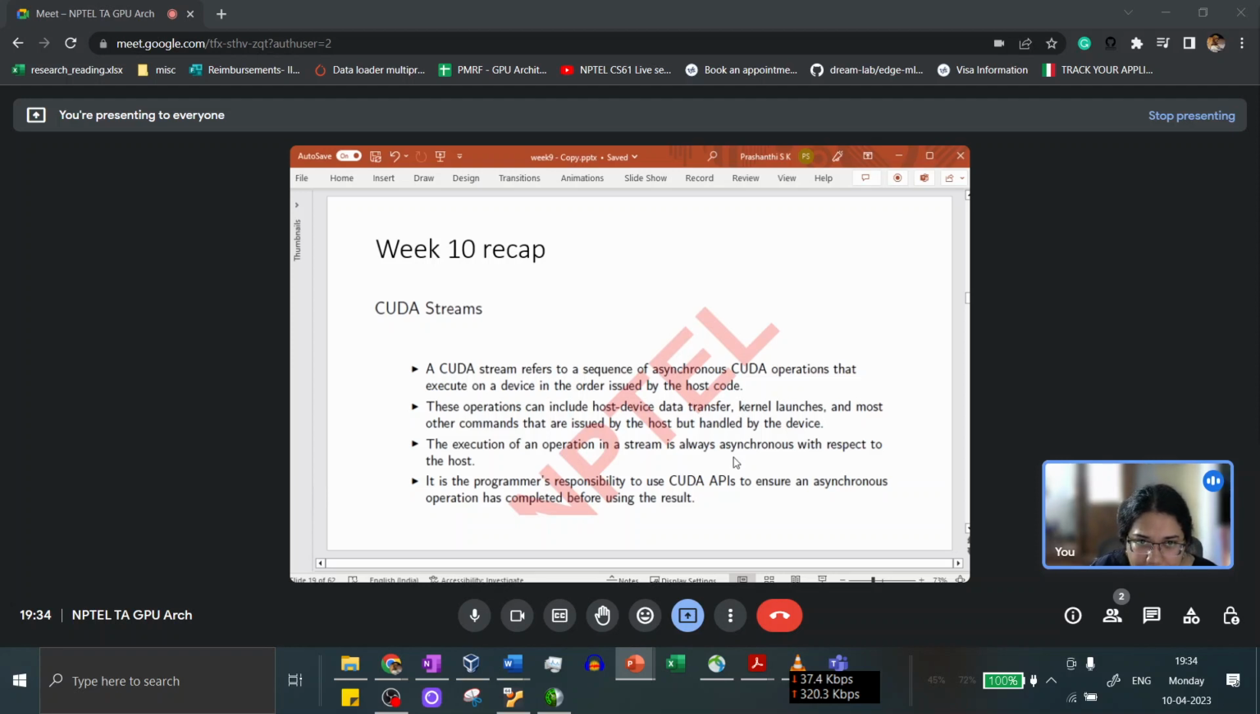Execution of an operation in a stream is always asynchronous with respect to the host, right? It's again like the command queue. You queue it in a certain order into the command queue, but then afterwards is when it is executed, right? So you don't have control over that. It's always asynchronous. The queuing will return, like the kernel launch. It returns as soon as it is put into that queue or it's put into that stream. But later is when the kernel is actually executed, right?